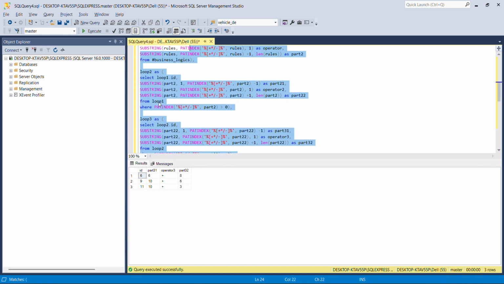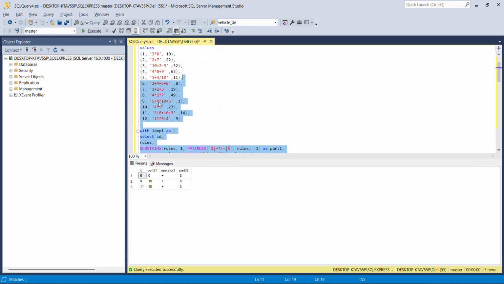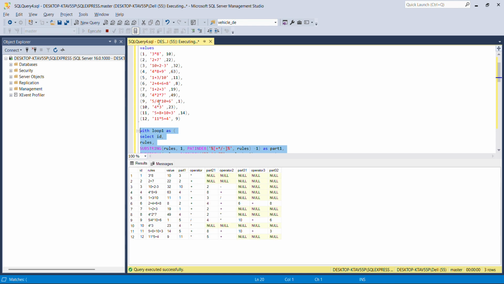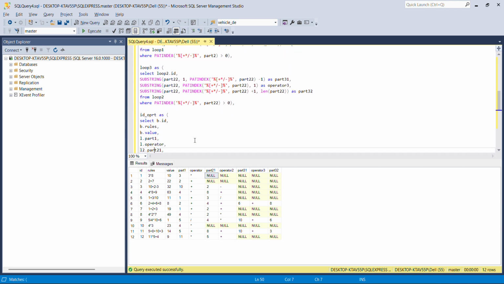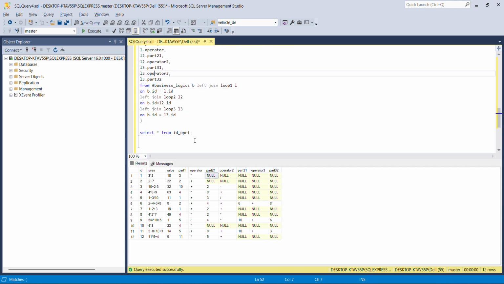I will run this one now. Okay, sorry. But why is it giving null here? It should be having 3 into 8. It should have 8 here. Okay, I got it. Why is it having null? Because we have joined this table, Loop 1, here.